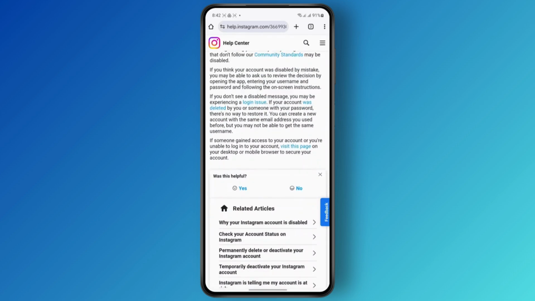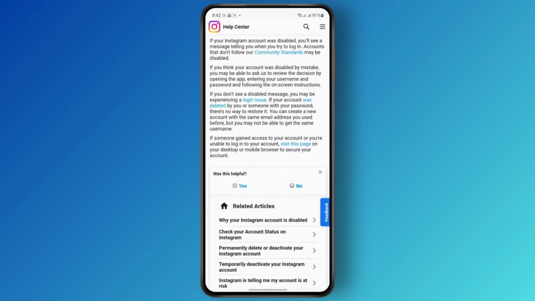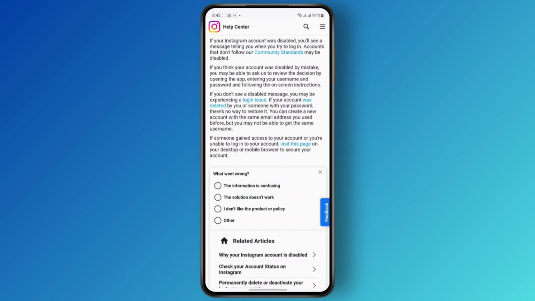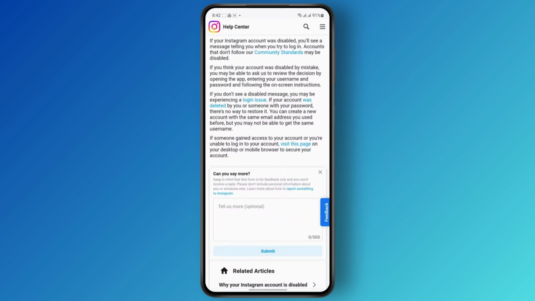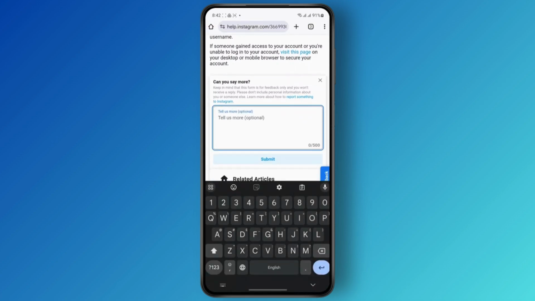Now you can go through all of this, and then if it's still not helping you, then go ahead and tap on was this helpful? Tap on no, and then tap on other. So here what you're going to do is tell them that you are going to create a ticket, telling them that you have not violated any community standards and it was most probably a mistake, so you want to get your account back. Then you can just enter your username and then tap on submit.